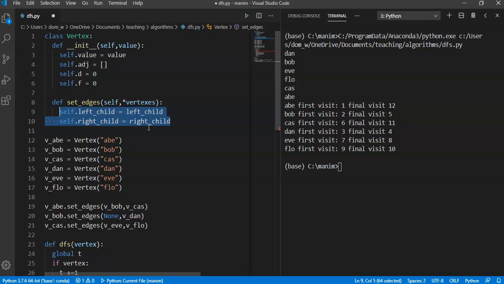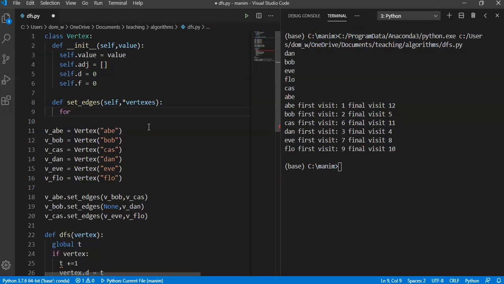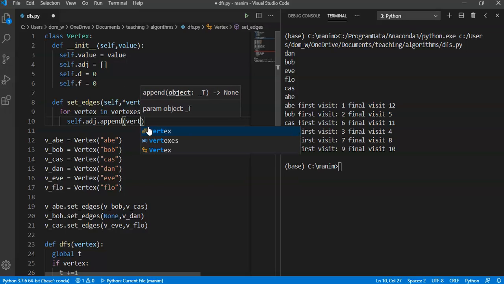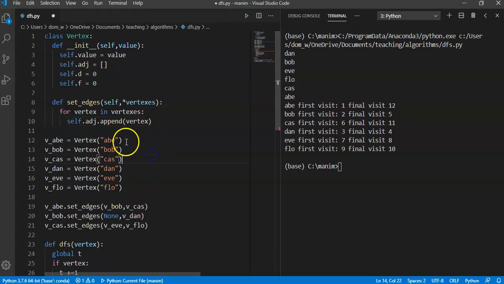Okay, so we're going to say for vertex in vertices, we are going to append the vertex. And that is pretty much it. Well, of course, we need to make changes here.